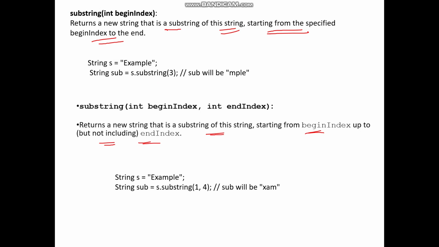String s equals example. String sub equals s.substring(1, 4). It begins at index 1 and moves up to index 3 only. So from 1 to 3, the answer is exam. In the previous case, s.substring(3), from 3 onwards to the ending, means mple is the answer. In the previous case, we gave only the beginning index. Now in this case, we are giving the beginning as well as the ending index. Whenever there is no ending index, it will go up to the end of the string.